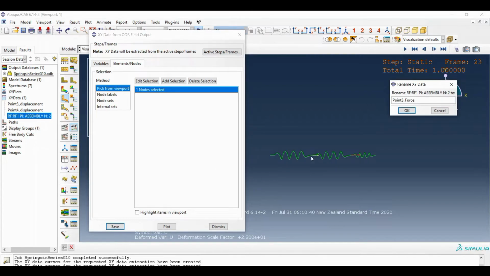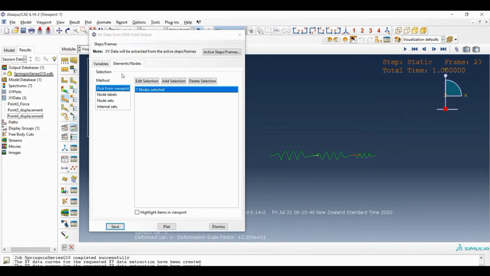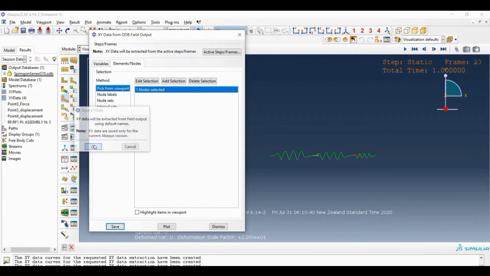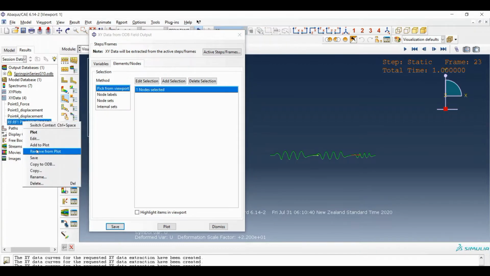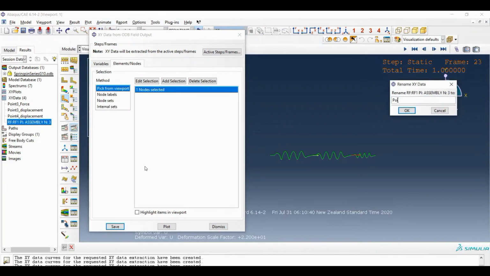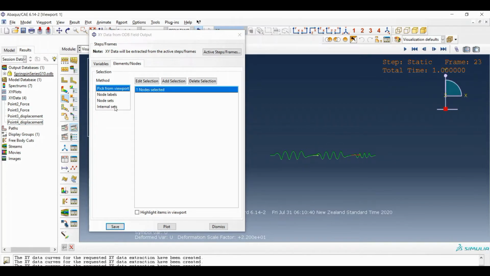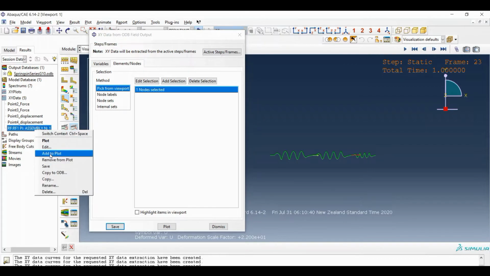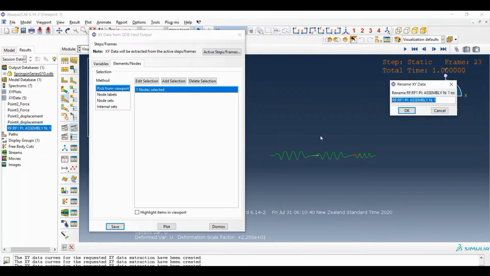force. And let us also select this one here, click on save. Okay, and then you can rename it. That's our 0.2 force. I can just click on this one again, click save, rename it as 0.1 force.